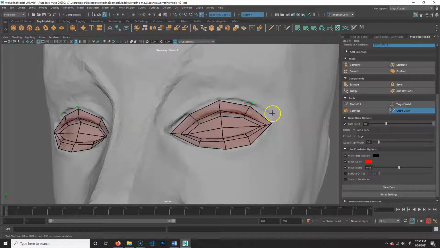You don't need to do this. Mine's just different because of the way my model is, but you won't need to do this, so don't do this. Should have done something different apparently. Oops, there we go. And I'm just going all the way around.